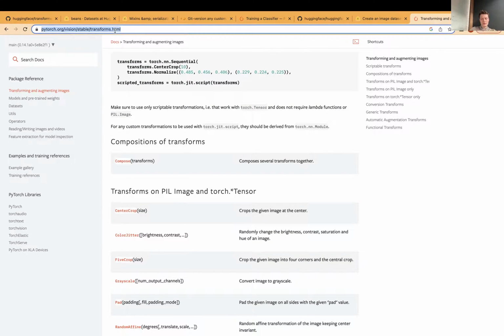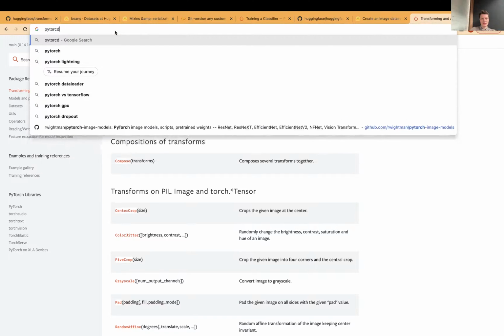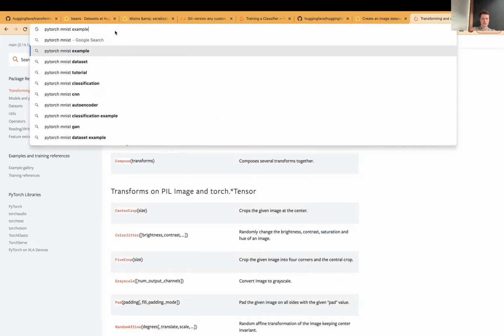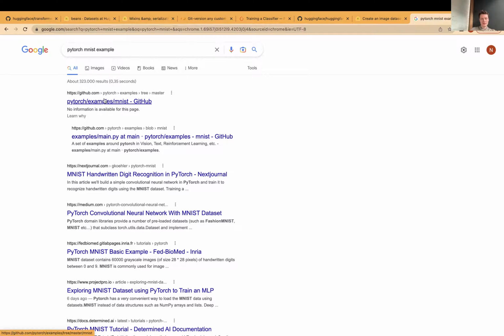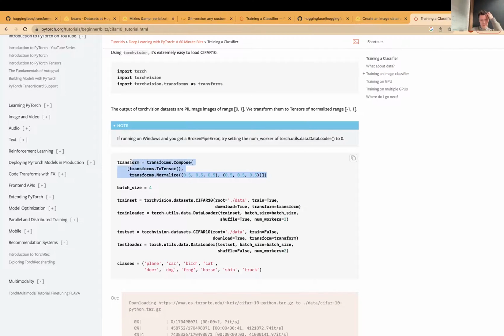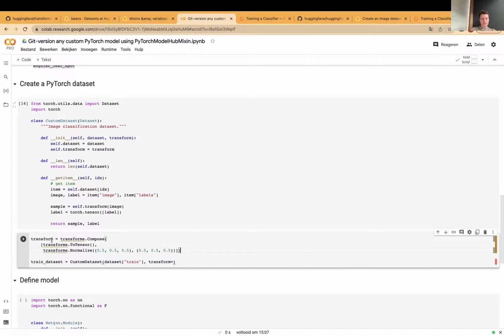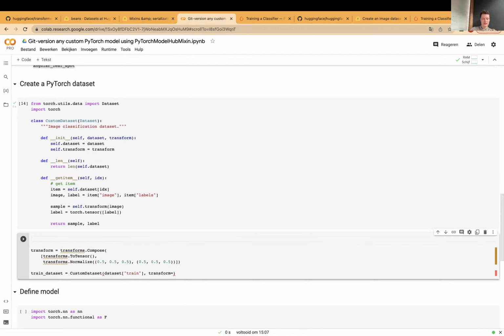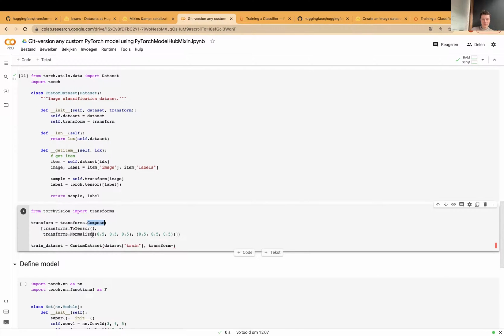So let me go back to the PyTorch MNIST tutorial. Let's see what kind of transformations they were using. Oh, they were using very simple transformations, so just ToTensor, which will rescale the pixel values. So here we do from torchvision import transforms, and then we compose several transformations in one chain.